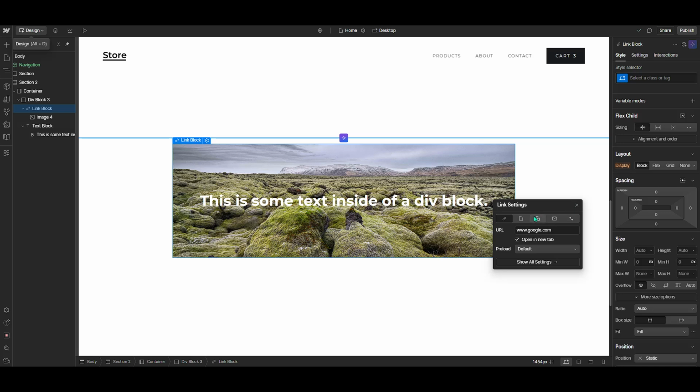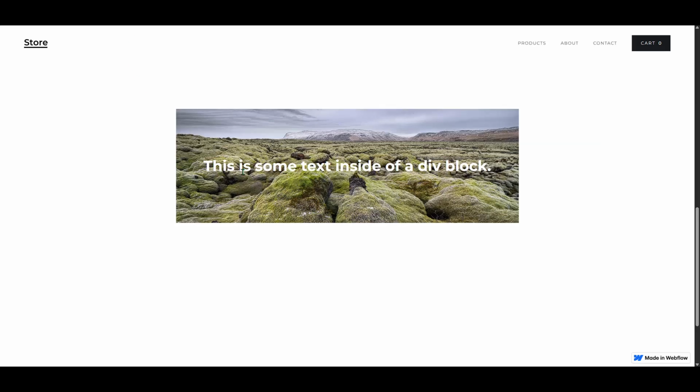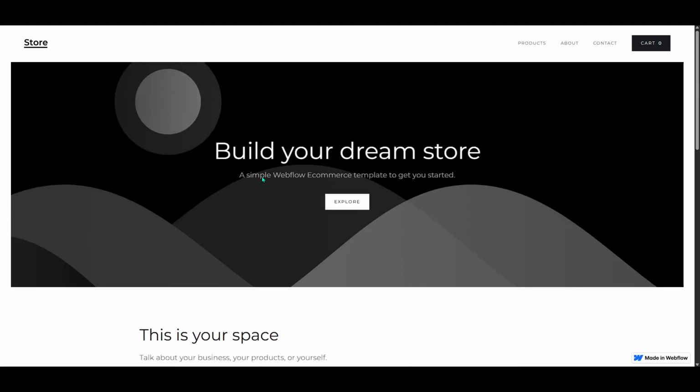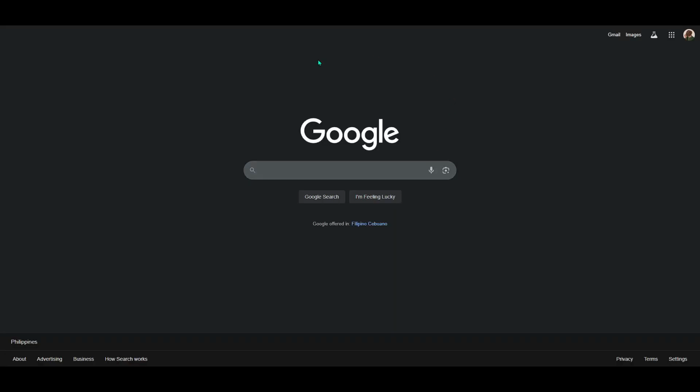Once you've set your URL, it's time to bring your creation to life and see it in action. Publish your site, and when it's live, click on your image to test if it directs you to the intended destination. If everything has been set up correctly, this should work seamlessly.